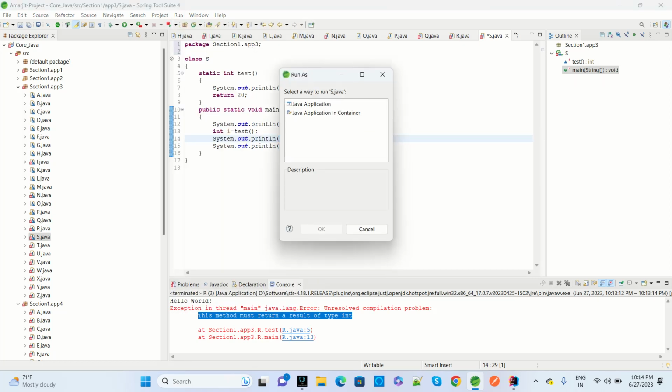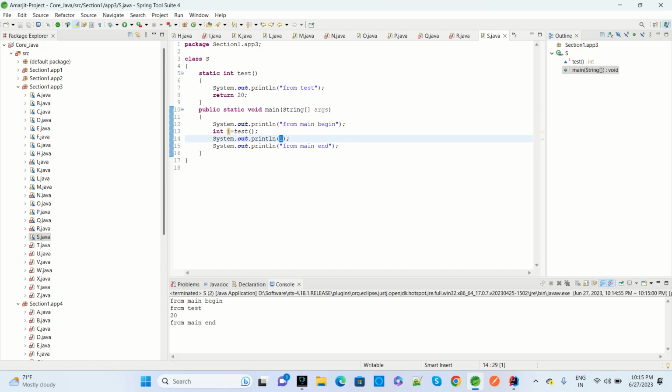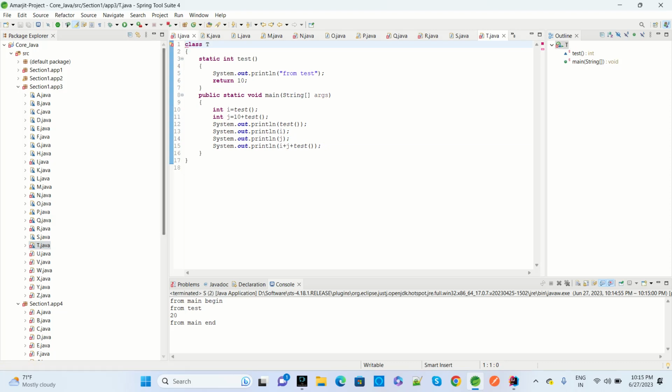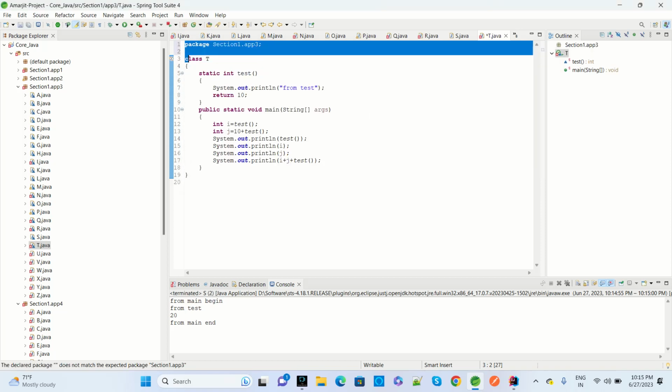So we need to run this program. If you run this program, then you will get: from main begin, then test will be called, then 20, and then after that main end, like this. So this is the way a method return is called. So what is static, what is int, what is the integer method test, how to call one method from another method, what is the return type, how we assign this test method's return type to this integer. And what are the exceptions you are getting, you can understand these exceptions later from different scenarios.